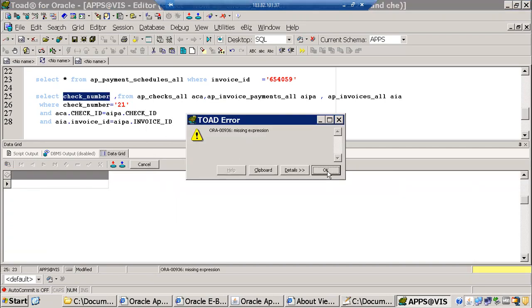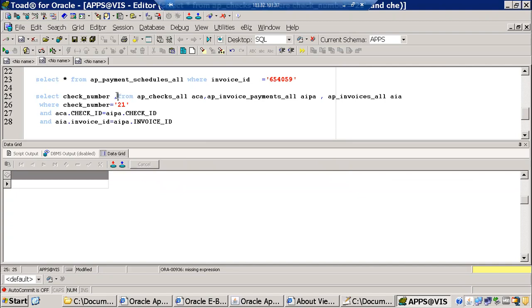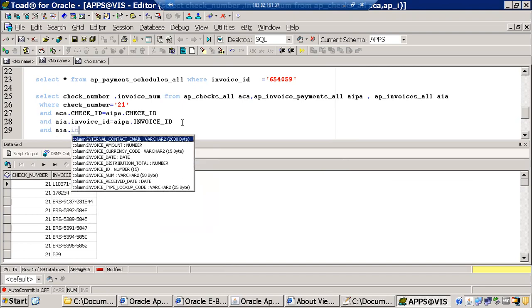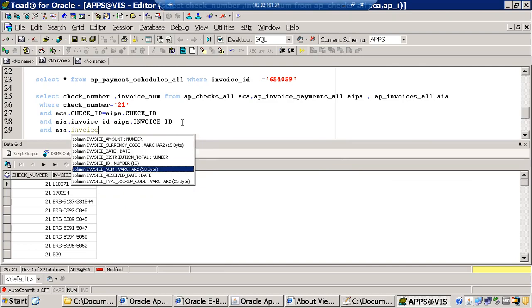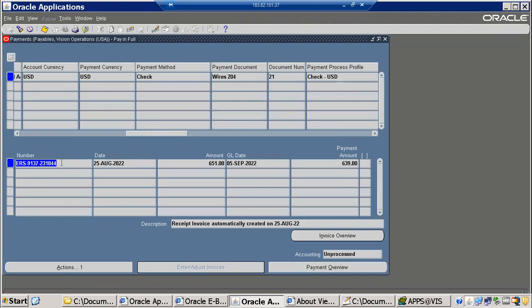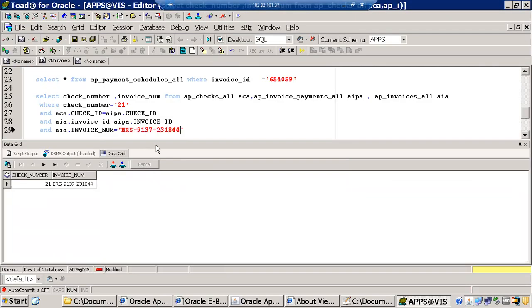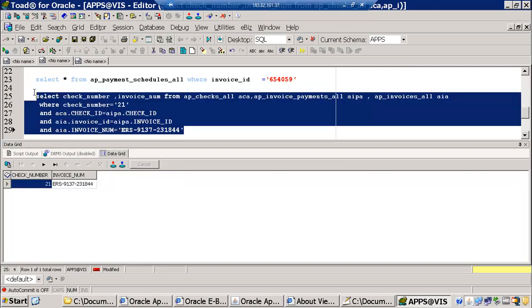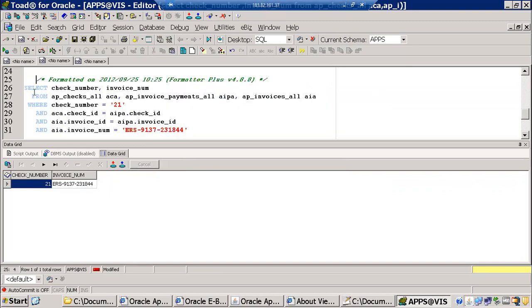Missing expression, comma is there. Like this. Why these many records? You know already. Correct. And if I give the invoice number, you will come to that. Check number 21. This 21 is based on this invoice. So this is the way we can combine check and invoice tables.